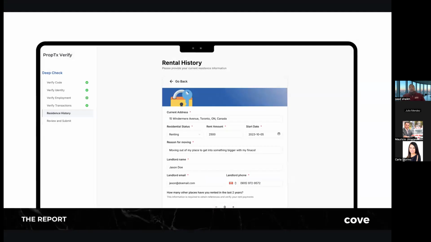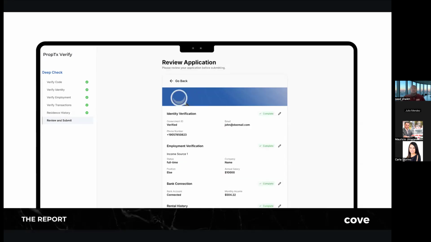And then they will go ahead and enter in their rental history. Are they currently living with their parents or in their own house? Are they renting? If they're renting, how much are they paying? When did they move in? Why are they moving out? And who was their landlord? So the landlord name is cross-referenced with the address on Teranet and GeoWarehouse as well, and then multiple addresses if they decide to enter that as well.